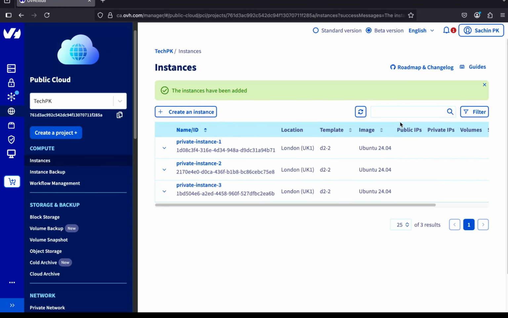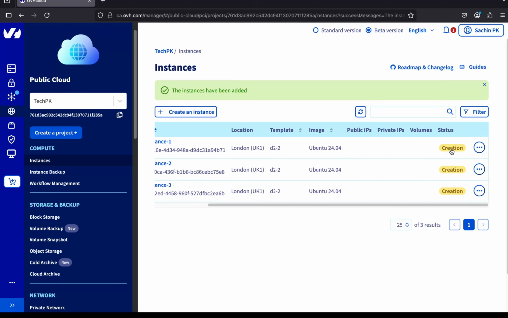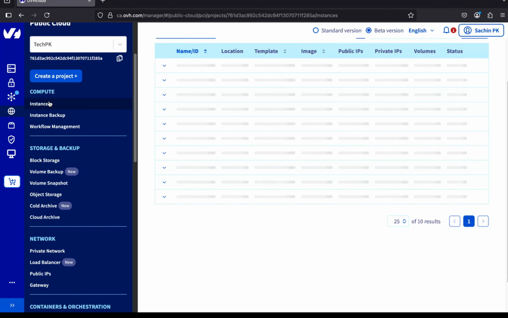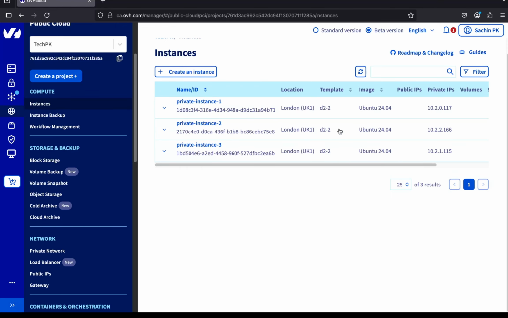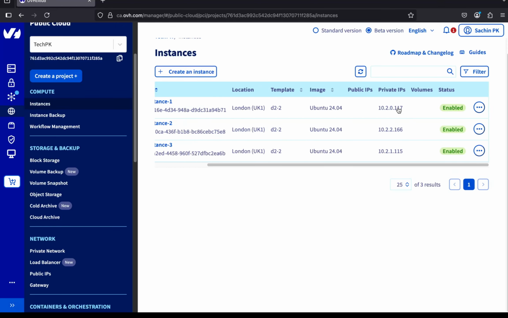Our 3 instances are now being created. You can see them listed here with the status set to creation. Let's refresh the page to check their status. And there we go, all our instances have been successfully created, and their status has changed to enabled.